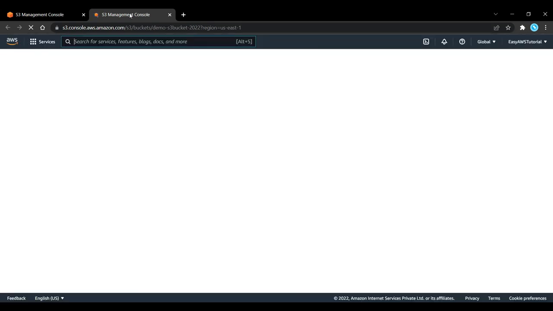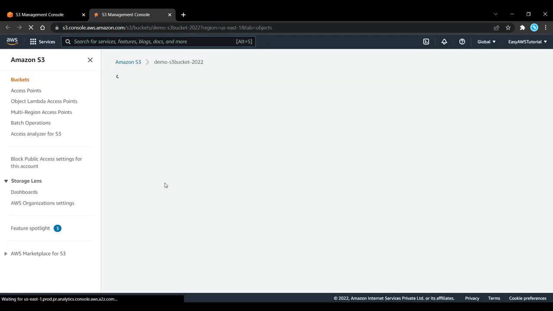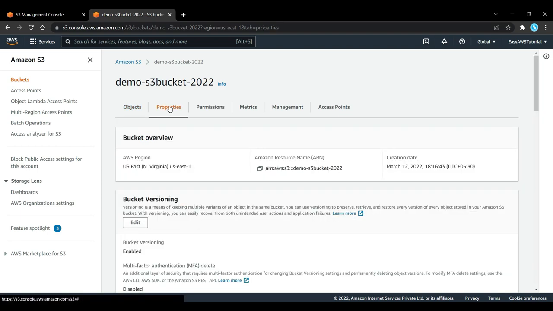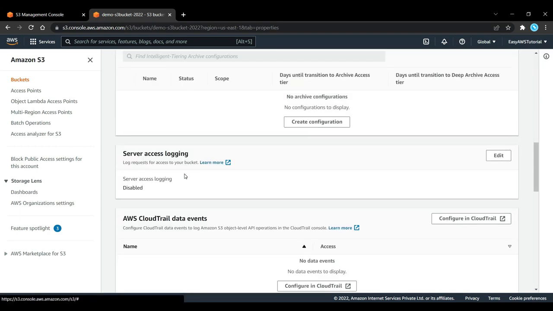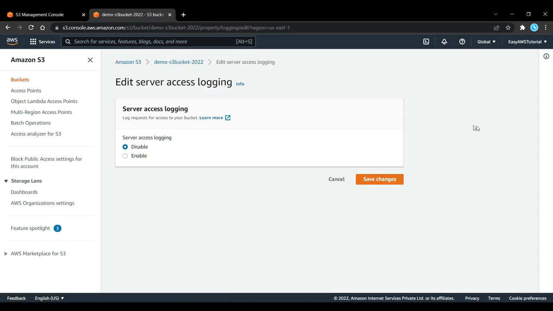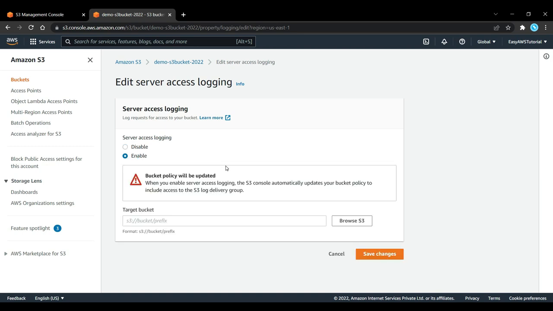So now let's take my demo S3 bucket 2022 and I'm going to turn on server access logging. For doing so, I am going to go into properties and scroll down a little bit, and I will find the server access logging in here. Next, I will click on edit and then simply enable server access logging.